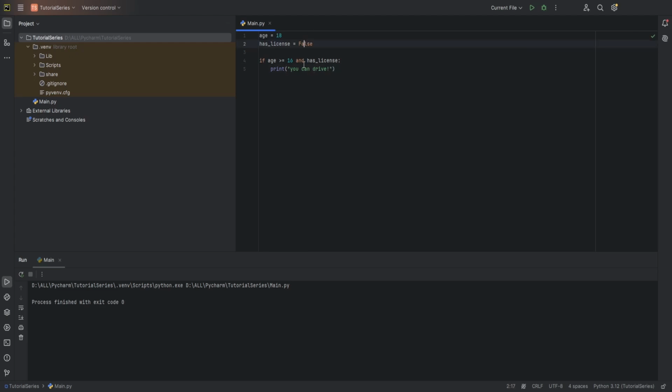Now let's say we use the or operator. So this or that. 18. Okay, are you above 16? Yes. Okay, it doesn't matter if you have a license or not. Okay, you're not above 16, you have a license. Okay, so yes, you can drive. Put this at 13 and put this to true. You can drive.